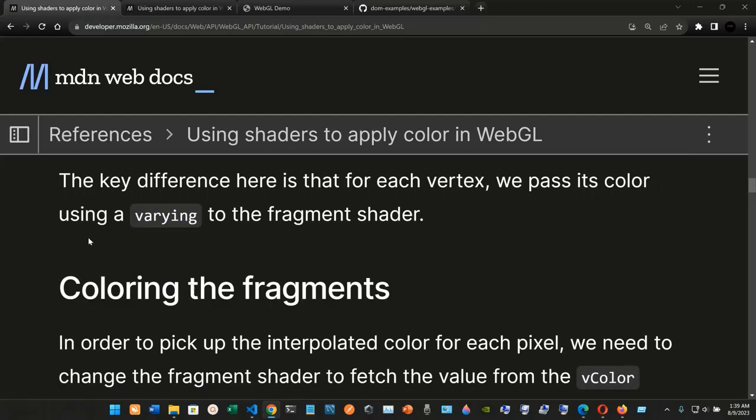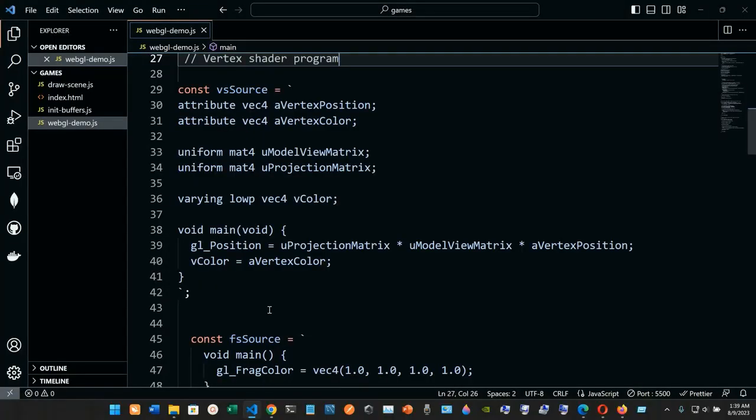So the key difference here is that for each vertex we pass its color using a varying to the fragment shader. So we have that. Okay, so what else do we have here? So let's keep moving.